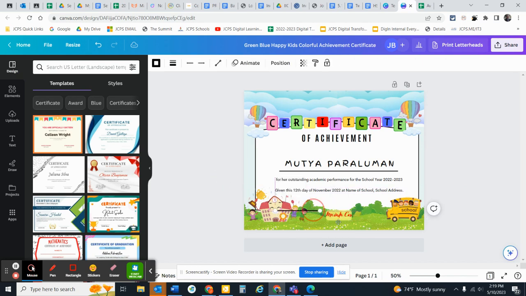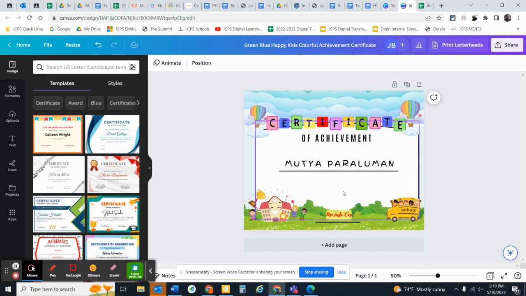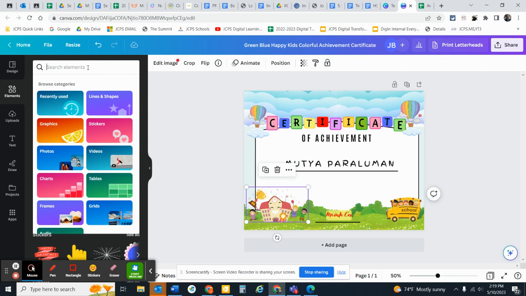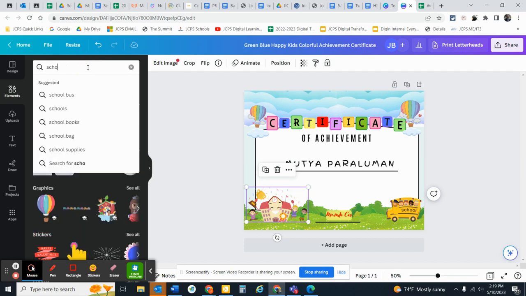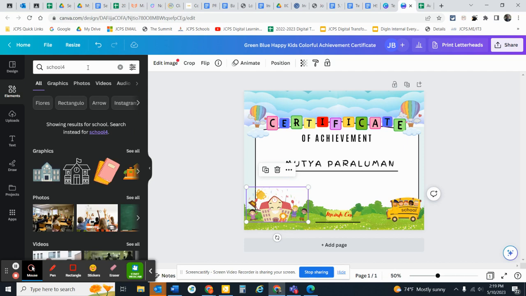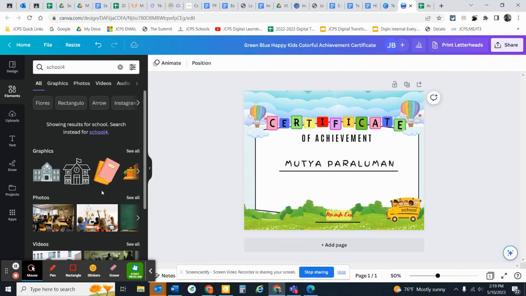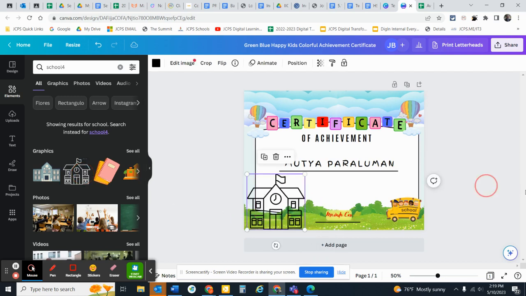Okay, then I'm going to put my line back. Then I don't want these here. I don't want these here. I might want to put the date. I might want to change this image, so I'll go to elements and then type in school. It'll give me the different elements that I can use. So if I don't like that one, I can delete that one and add this one. All right, so now I have my certificate and it's exactly how I want it. Now, obviously, this is probably not how you're going to design your certificate, but for our purposes right now.